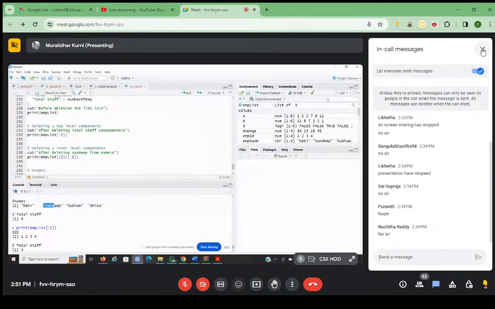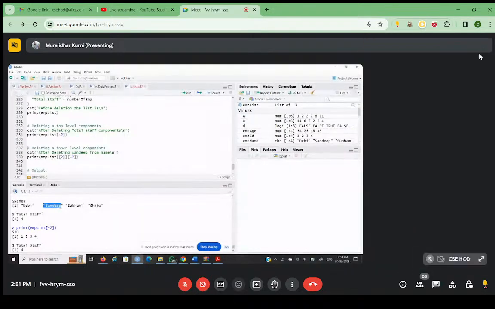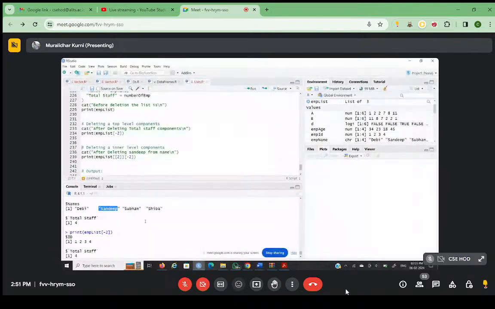Sandeep is the second employee in the second member of the list. What is the second member? Employee names. So I want to delete the Sandeep value from employee names. So employee names is the second member, so I'm writing 2 here, and Sandeep is the second value in the second member. So I'm saying -2. So I want to delete this particular Sandeep, in the second index, I'm saying -2.